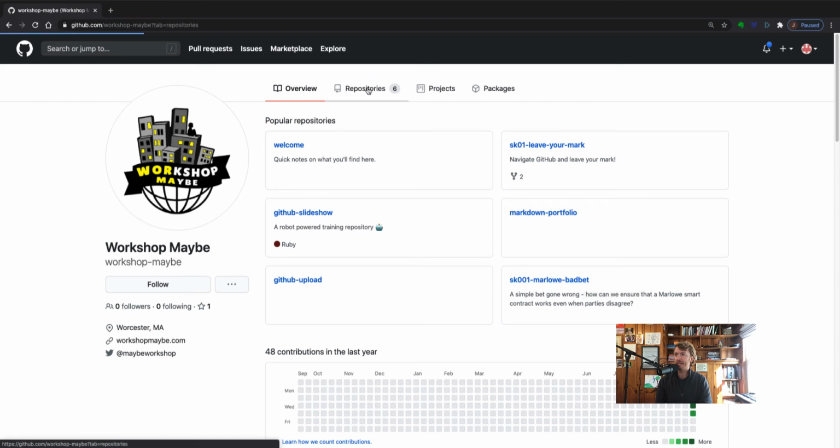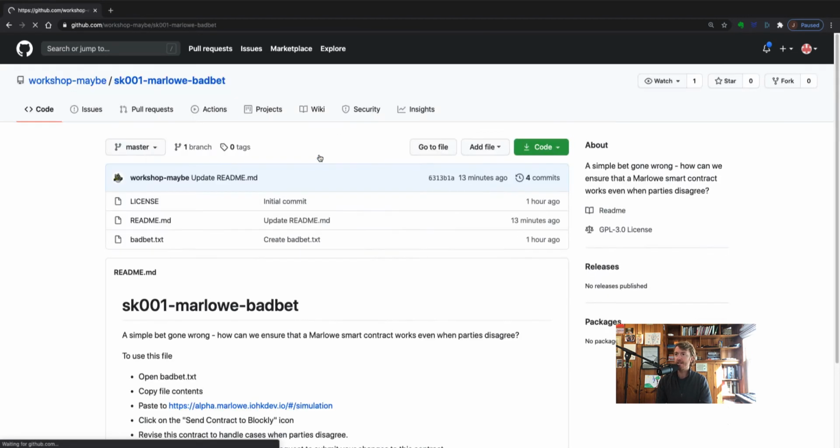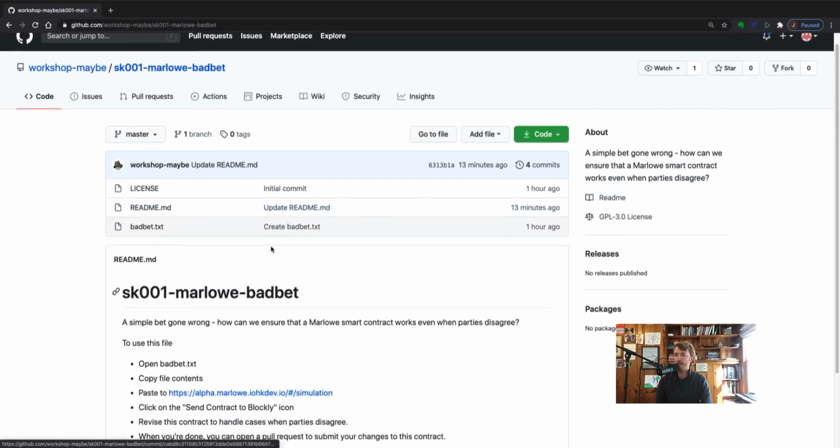You could also look at the entire list of repositories if that one's not showing up at the top of the page. Let's click in and take a look at this program. Like before, there's a README file with some instructions here. Here's the Marlowe simulation website that we're going to be able to go to. That's the playground that we were at before. And here's our badbet file. The next thing we're going to do is take this file and open it up in the Marlowe Playground and see what we can do with it.